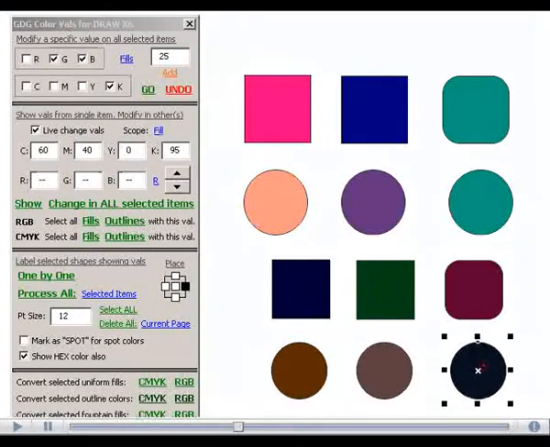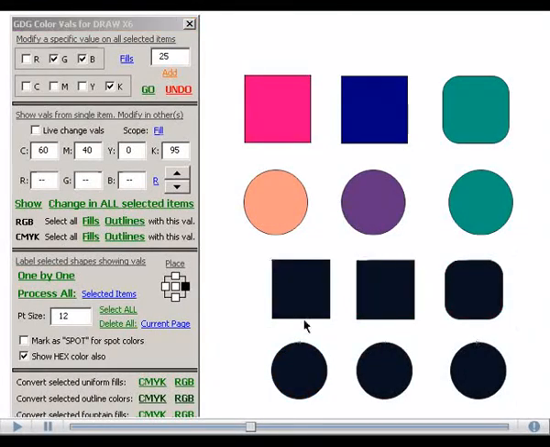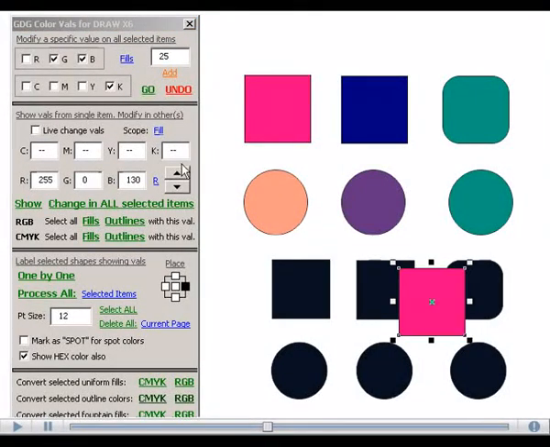So if I want this value on all the shapes, let me uncheck the live. I'm going to select all my shapes and change in all selected items. So I just made all the shapes the color that was that. I could select all CMYK fills that are this color. So I'll hit show here on this color. Let me duplicate that one. I want to select all RGB fills that are this color. It'll select these two items.